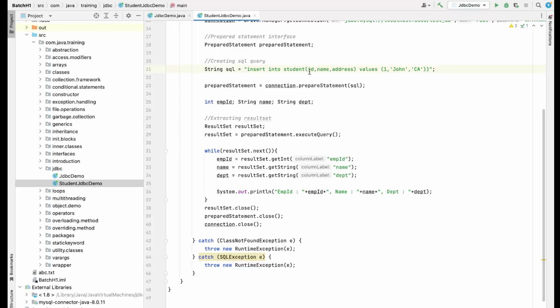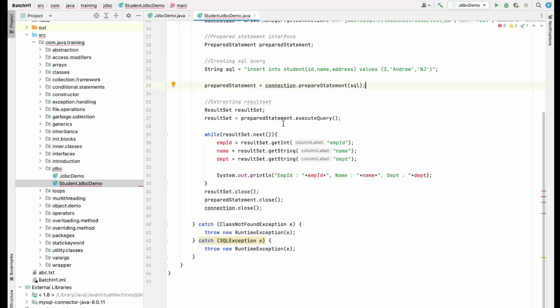So insert into student, I want to insert these values, and let's say these values were already there. So I'll insert some different value, Andrew. So I want to use this particular query, insert into student table. I want to insert ID, name, and address, and I'm passing these three values. Now what I want to do is prepare statement, connection dot prepare statement SQL, and I don't want these things, right? So I'll remove this one.